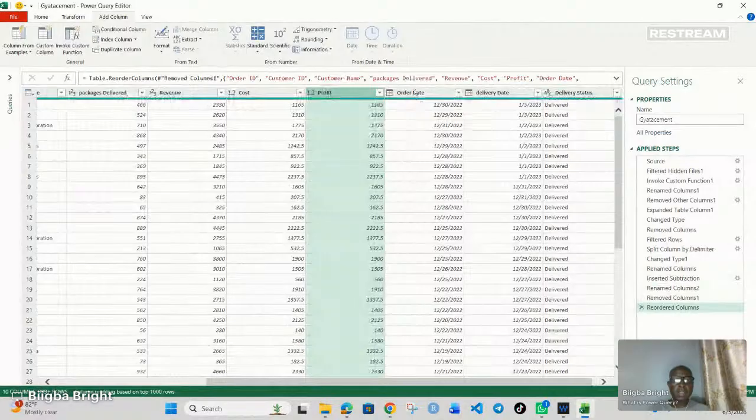The next thing is, you see, this is the order date, delivery date. How long did it take? If somebody ordered, how long did it take for the order to be delivered? You see, we can also calculate that. But to be able to do that, you notice that we are dealing with dates here. So we are going to subtract delivery date from order date to see how long it took for the order to be delivered.